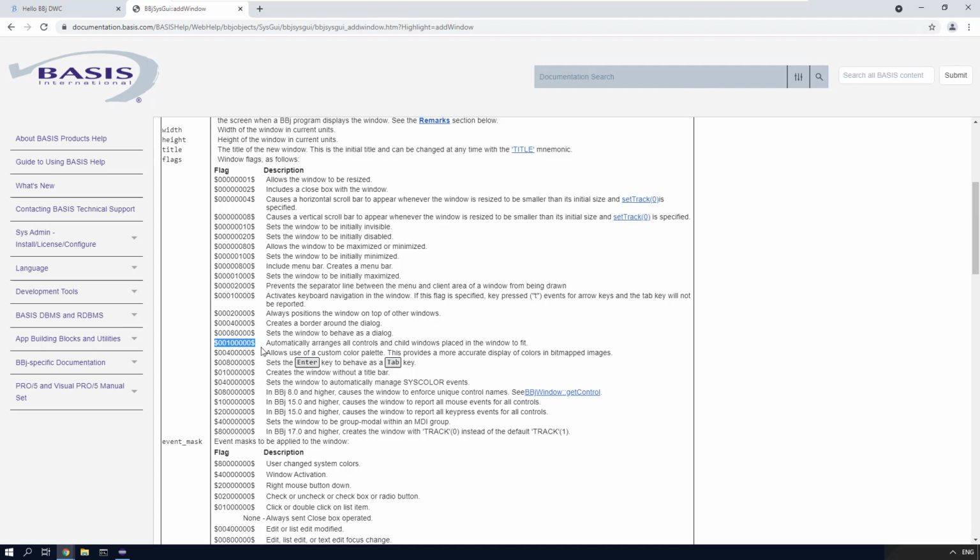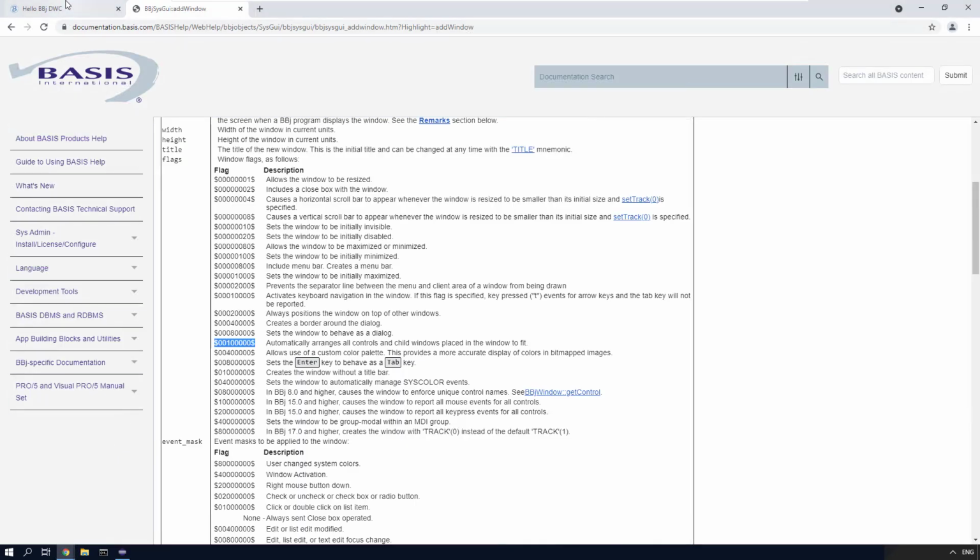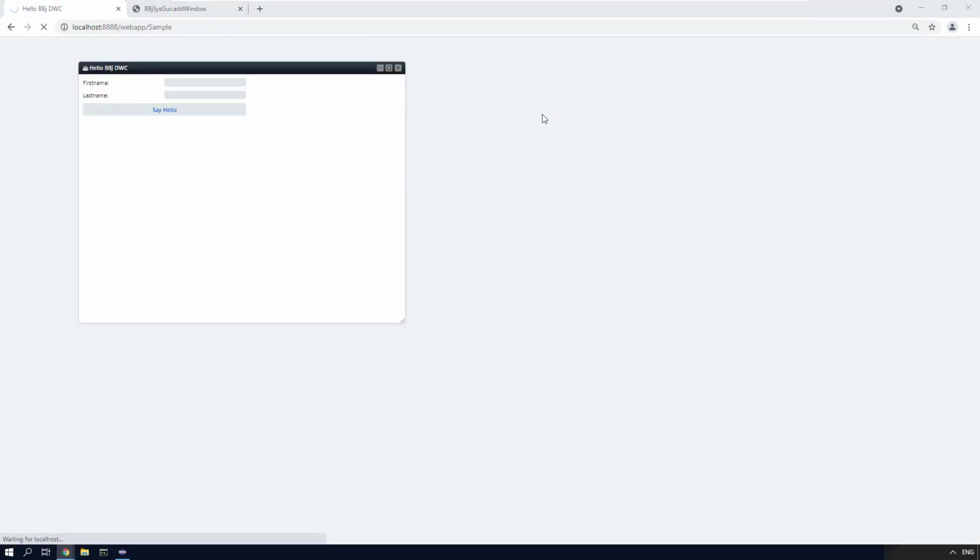But this is the flag we need, and we may need a few other ones, like there is one to omit the title bar, which is this one. And if we want to combine two, then we just have to set the one in the appropriate place here. Let's copy that one, paste it here, save the program, go back to the browser. There it is, refresh the screen.